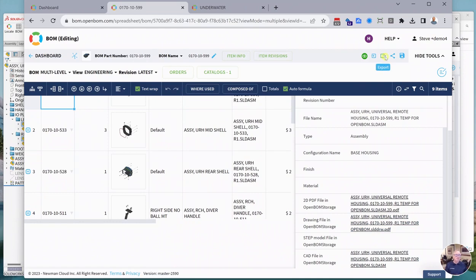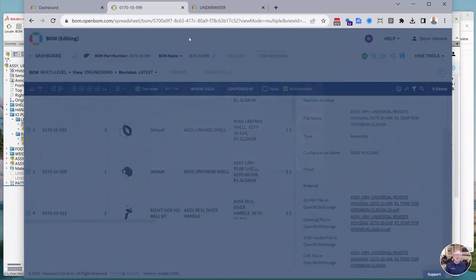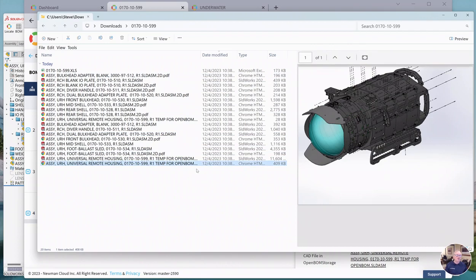So now when I export and I choose to send all those files to my zip file, I will end up with a nice zip file that contains the spreadsheet, the XLS of the BOM, as well as all the linked files that we've had before, and now the files from the top level. So that's a nice new feature.